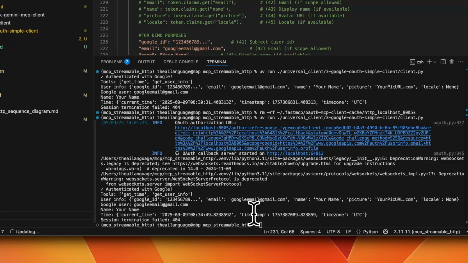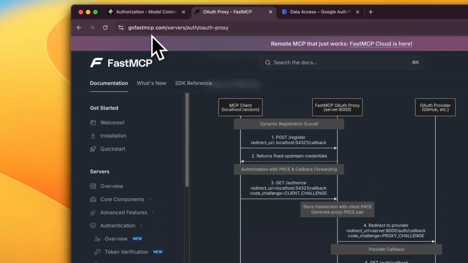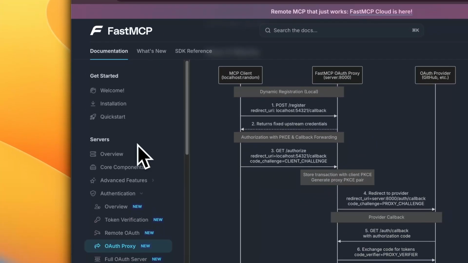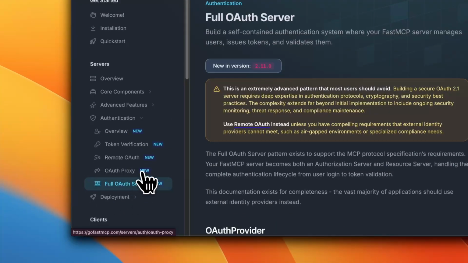And if this changes, please feel free to understand this concept first and then use any other library that you might want. All right. The second thing is there's also a way to actually implement the full OAuth flow on your own, where you will actually develop your own authorization server. You might see this in some examples, but I'll actually go back to one of the lines that I read on Fast MCP. All right, so I'm back on gofastmcp.com, and you can go to servers, then authentication, and then full OAuth server over here.